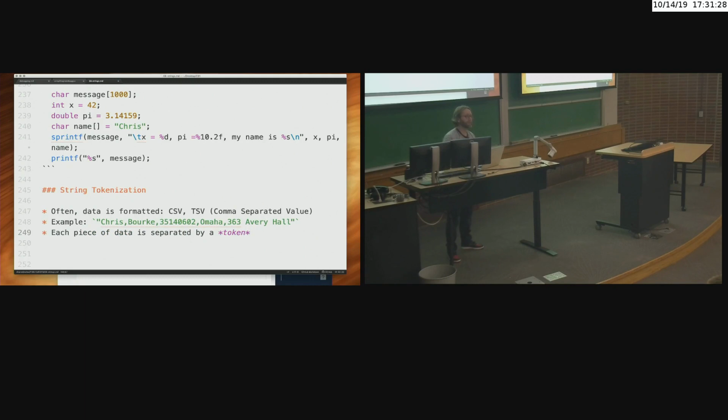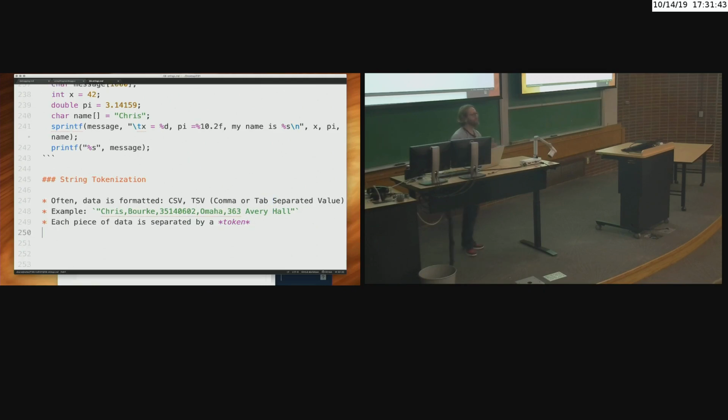In a TSV file, that token would be what? What kind of character? A tab. It's a tab-separated value, right? Comma or tab-separated value file. And it's far more common to have comma-separated value files. But what's one immediate drawback here? What if I want a comma in my data, right?